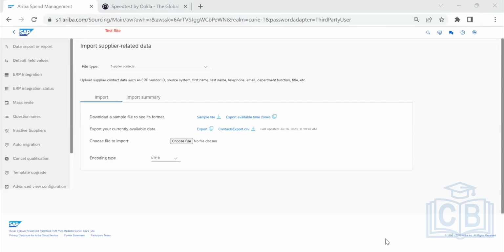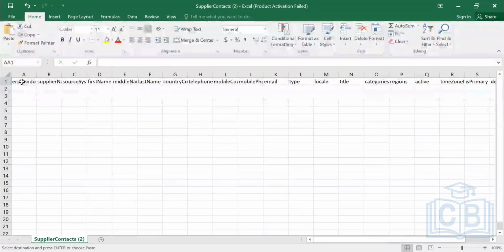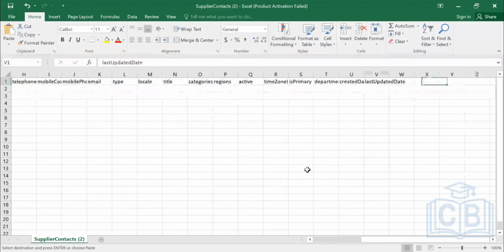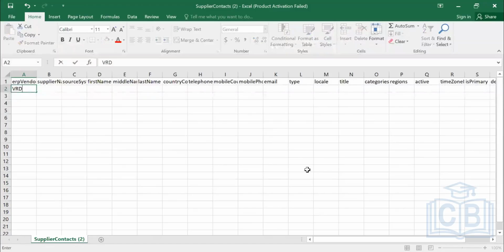So what I loaded is just a supplier contact file. In this case, I know the vendor ID. See, these are the fields it shows: ERP vendor, supplier name, source system, last name, telephone number, mobile contact, time zone, and so on. Here we generally add the vendor, for example, Ariba vendor XYZ.